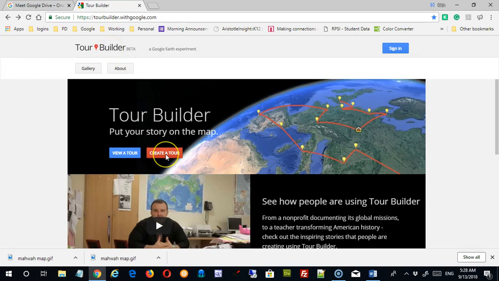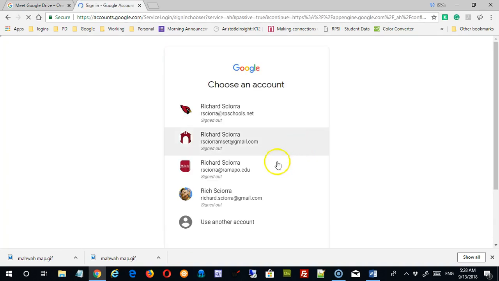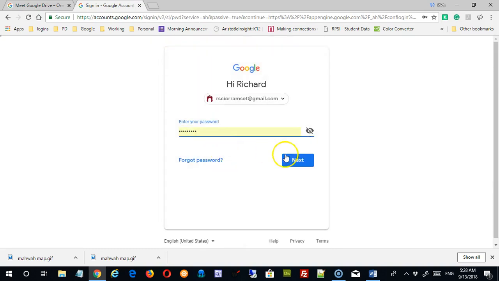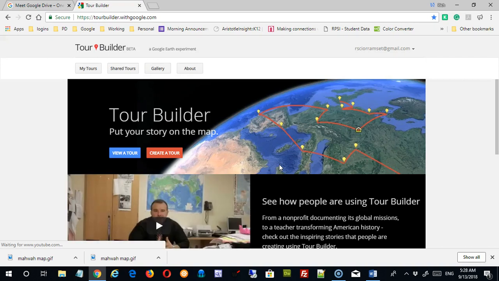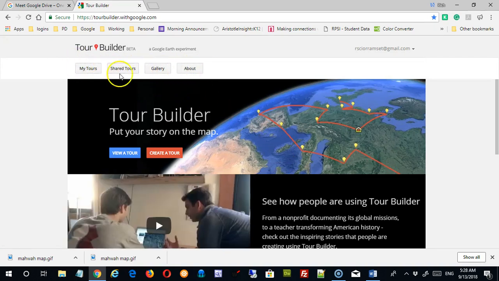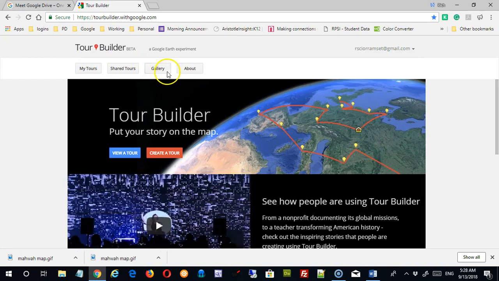You have a Create a Tour button here, but if you were to click that, you would find that you have to sign in in order to do it, because it's going to save the tour in your Google Drive space automatically, so you have to be signed into an account. So click the Sign In button and choose an appropriate account, which would be your MSET Google account. Now, when you're logged in, you'll notice that you're getting more buttons up at the top. So it's not just Gallery and About.